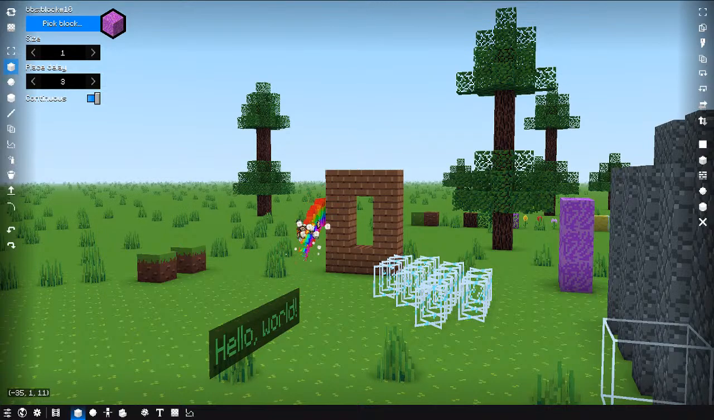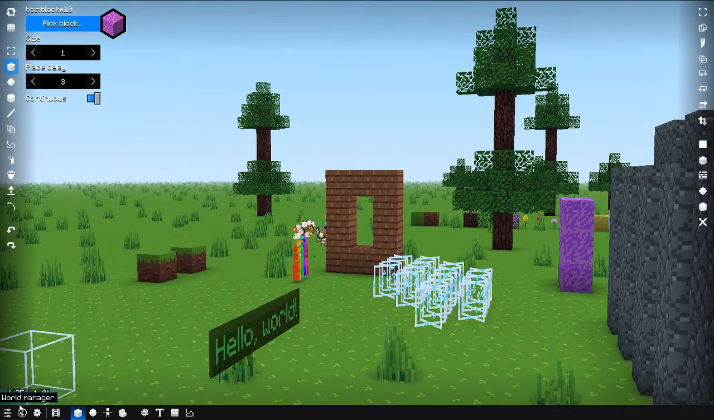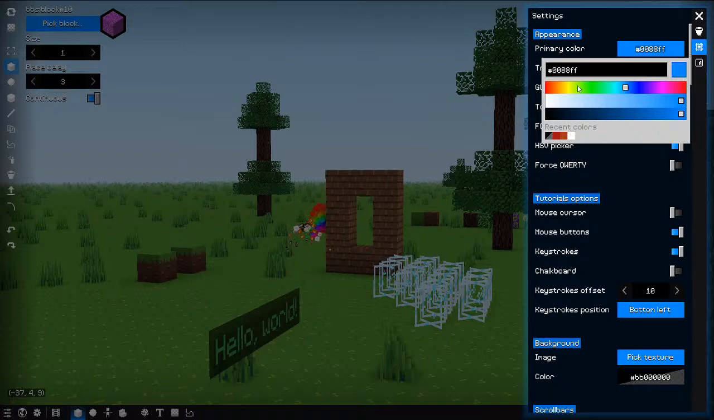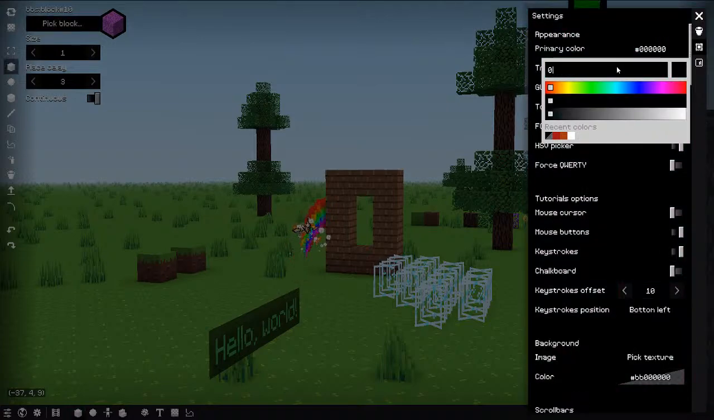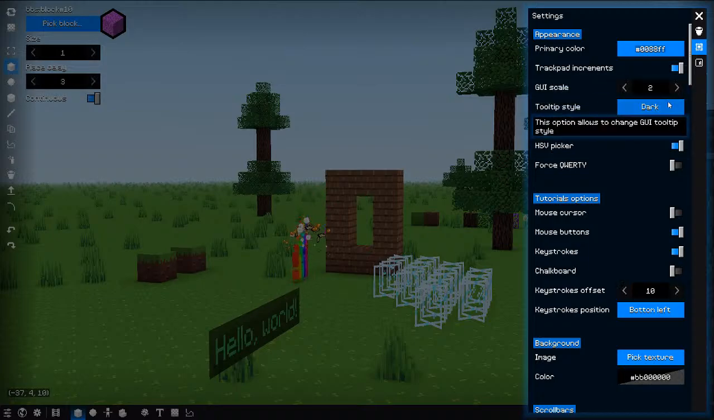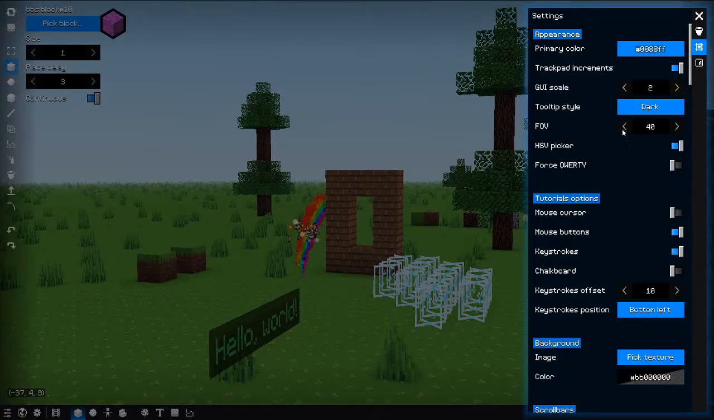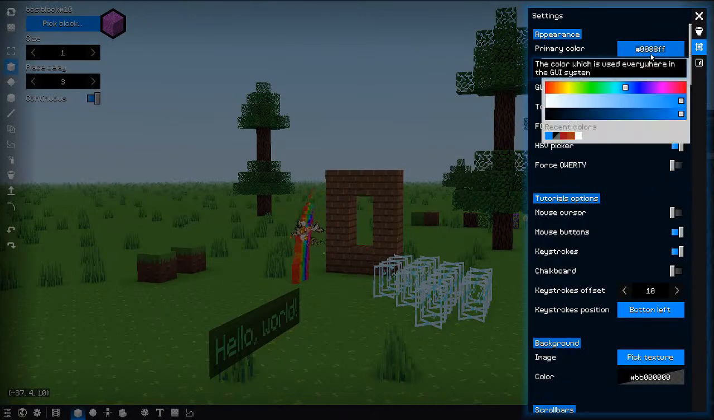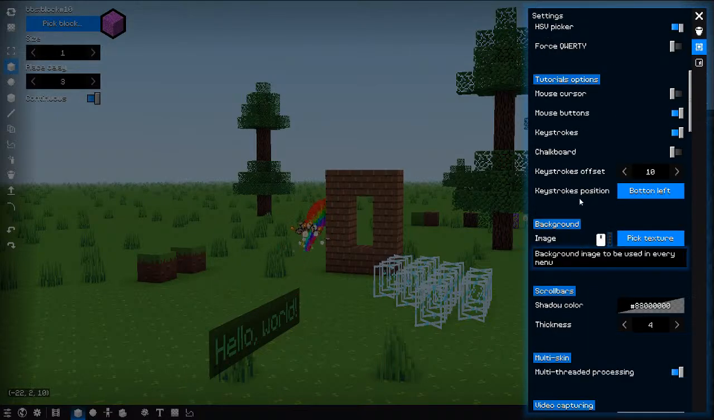Oh, a couple of tips. First of all, you can change the primary color of the UI to the color you like. By default it is 0085, I think. Then you can change some UI stuff, maybe you want a bigger or smaller scale. Then there's an HSV or RGB color picker, whatever you like more.